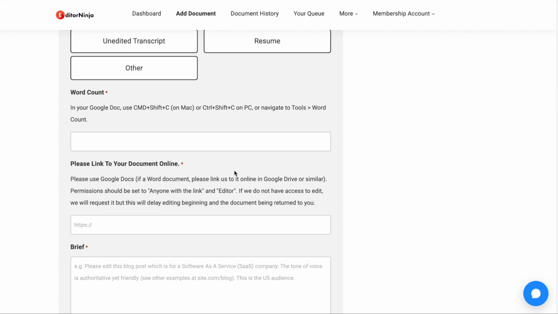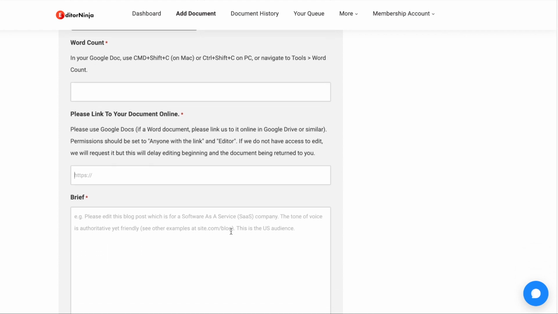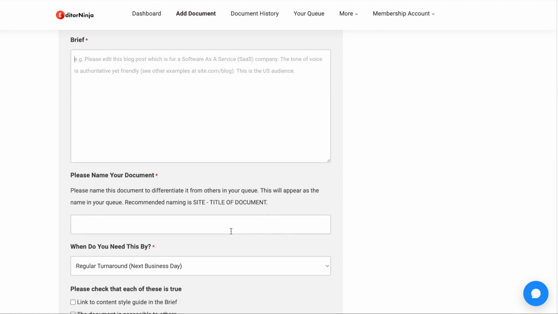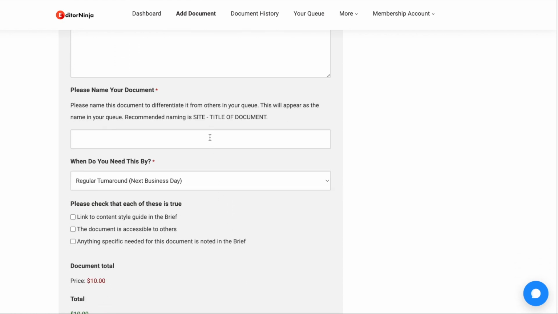Of course, you would need your document link. That's pretty standard. And the brief, which I mentioned before, just tells the editors what you're really looking for. You can be as general or brief about it, or as specific about it as you like. If you notice, they also give you a specific file name type that they like to see. I imagine this just helps them keep everything organized on their end.